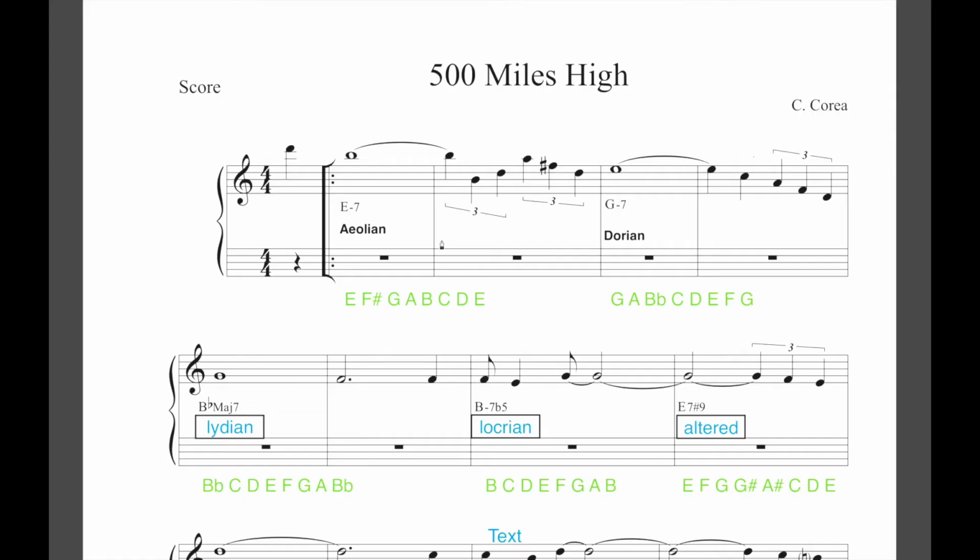Let's go through "500 Miles High" from the jazz course that I took. This will be the easier explanation for you guys. So far, this is my answer. First chord is E minor 7. The instructor gave us the answer. It's Aeolian. I was wondering why until I saw the C here. The 6th note of E minor 7 is supposed to be C sharp. The flattened C sharp now becomes C natural. That's why it's Aeolian here.